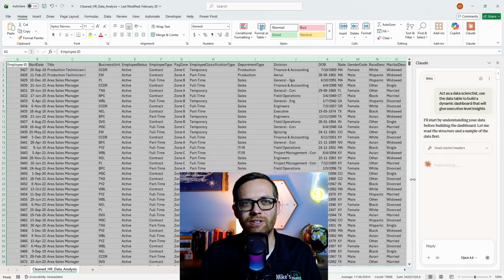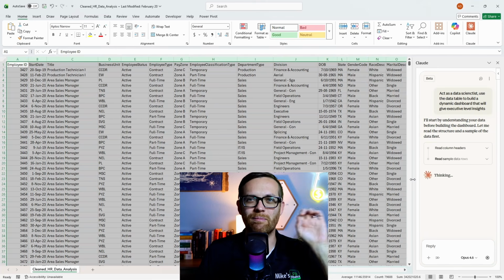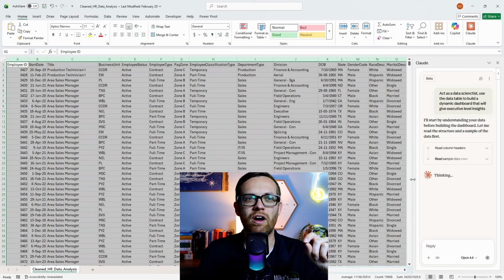Now, one of the biggest things you'll notice about Claude compared to Copilot: Copilot kind of sat there blinking for a while, thinking. Claude will explain what it's doing as it goes. It will tell you the steps it's going to take before it takes them.